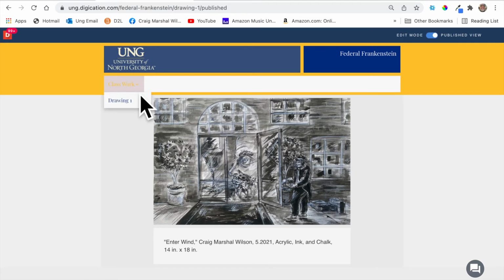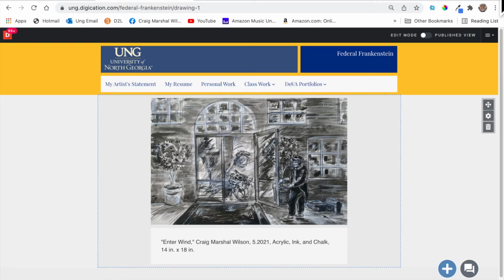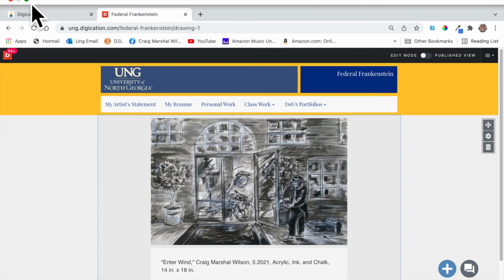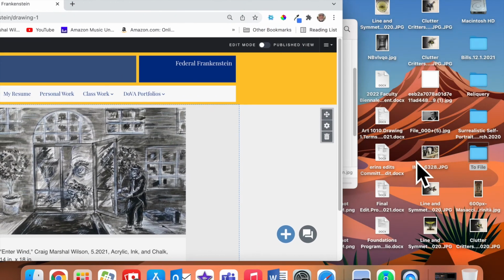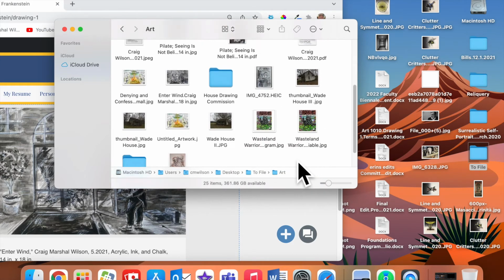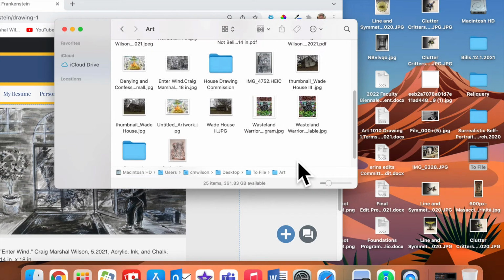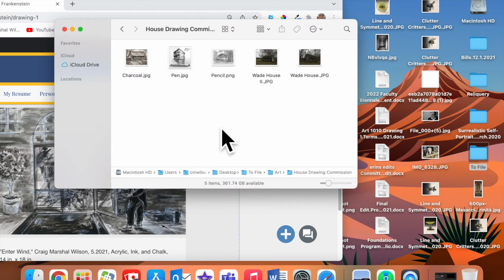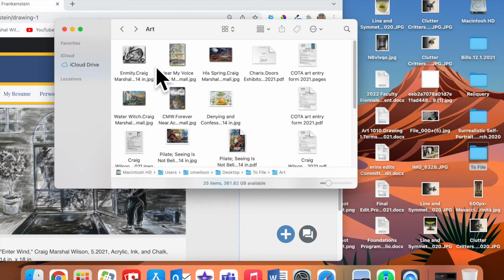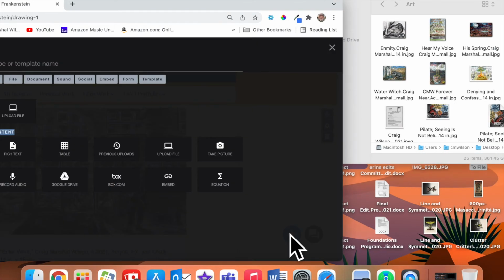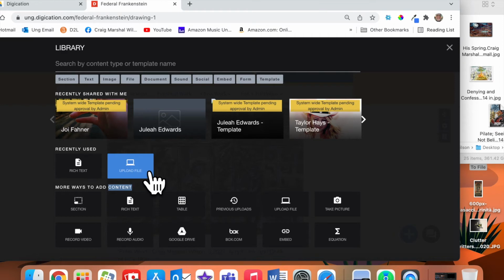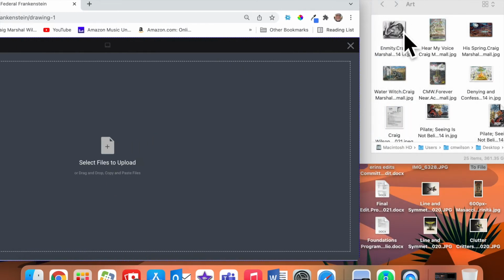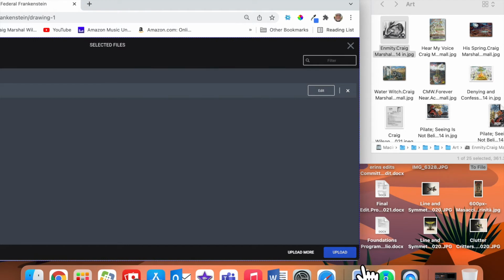All right, so let's add some more images. Go back to Edit Mode. I'm going to minimize this screen. I'm going to go get another work. I'm going to hit the Add button. I'm going to upload a file again. I'm going to drag and drop. I'm going to upload.